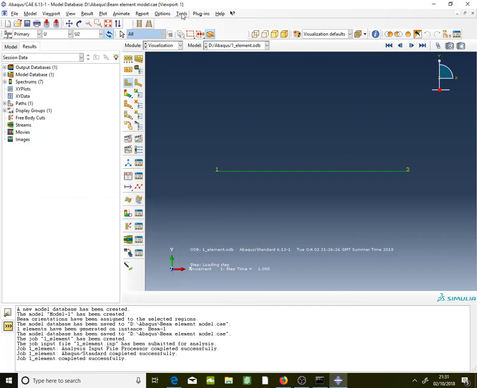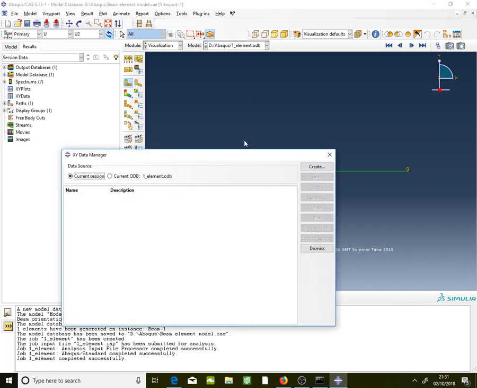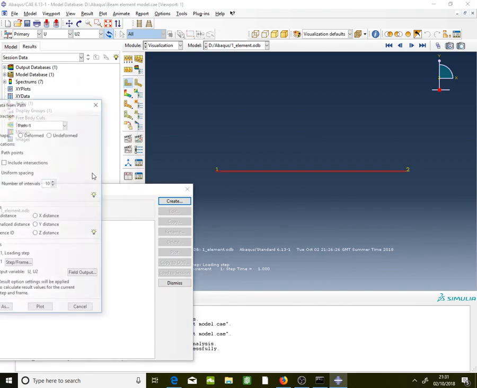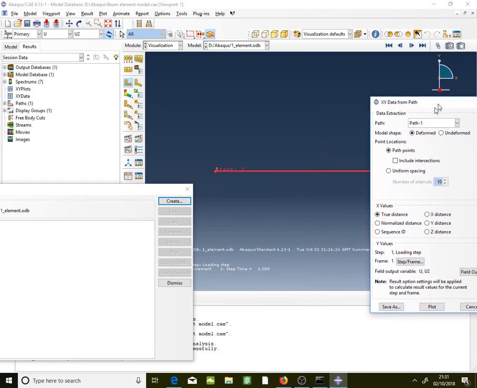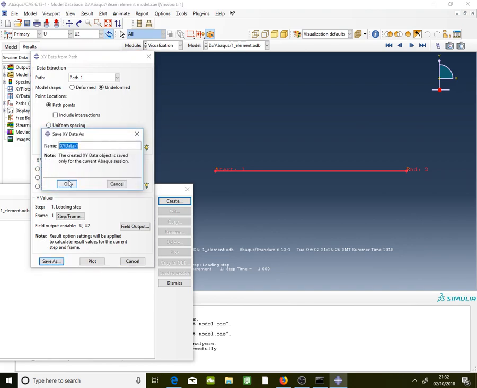Now you go to tools. Now you need to find a displacement. You go to tools, XY data, manager. Now create path, continue. Now be careful, your path is path one, that's what you created. Secondly, we are working on the deformed shape, because we need to find the deflection on the undeformed beam. So usually you get the undeformed shape and you get x distance, not the true distance. The true distance means the x value after deflection, so we keep it here as x distance. Make sure the output is U2, otherwise you change it from here, because we are working on U, and then save as and okay.